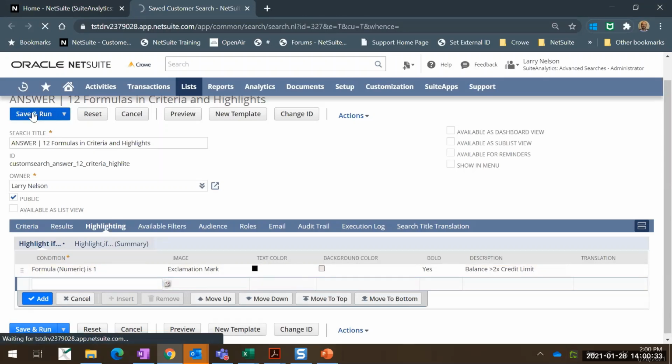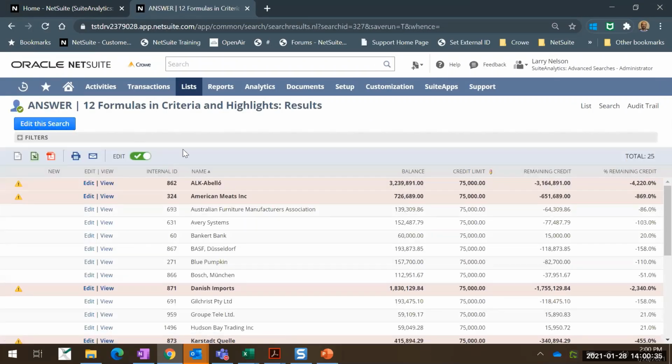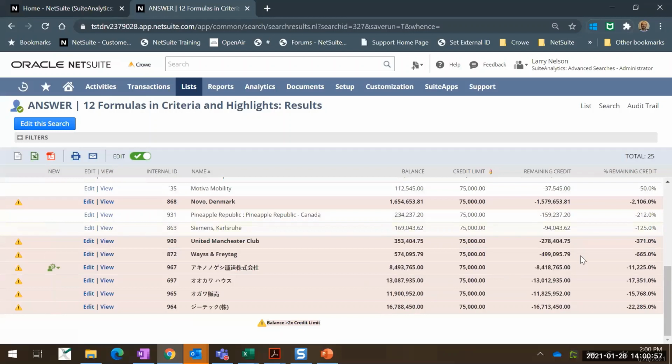So if I click save and run, again, it has a highlight here. It's bolding those results. This is all part of the highlighting, and it's showing me only the cases where the balance is more than 4 times your credit limit, right? So then you can take action on that. And like before, because it's a customer field, then we can create notes, we can do whatever we want to do. We don't have totals here, but we can also have totals, and here we have the explanation.